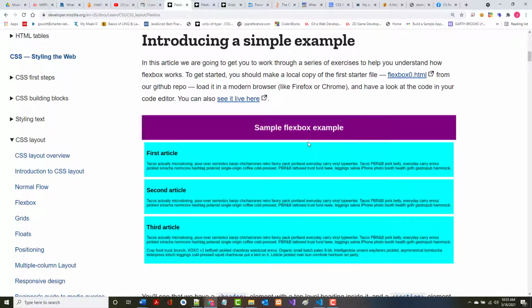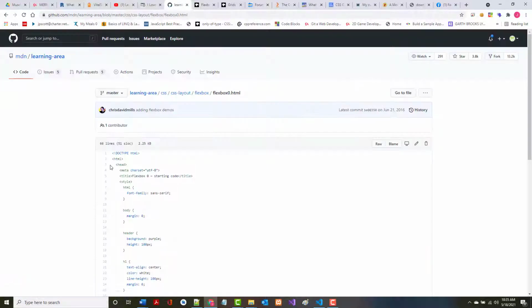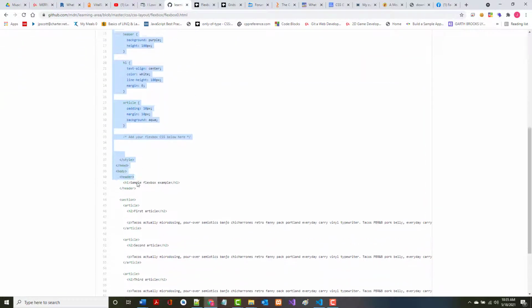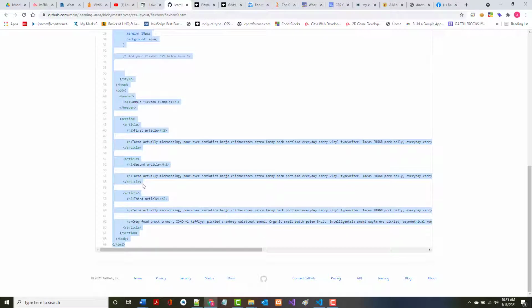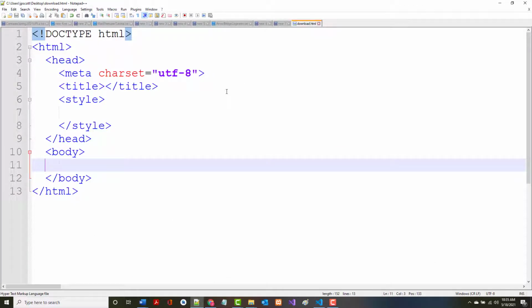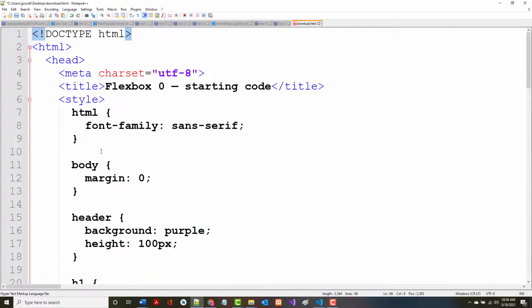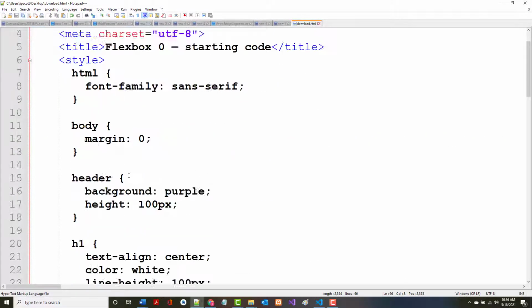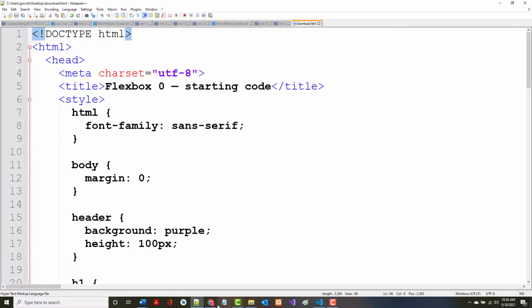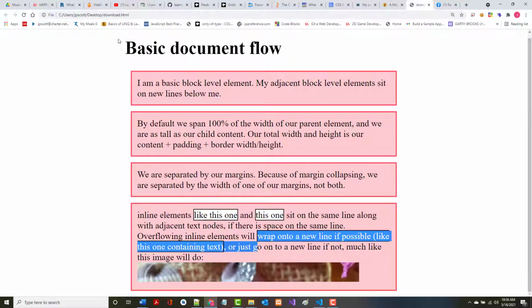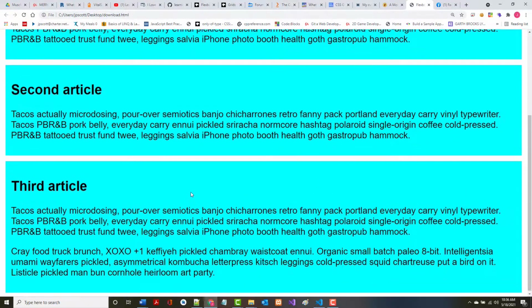All right, so it says in this article, you're going to get to work through a series of exercises to help you understand how Flexbox works. To get started, you should make a copy of the starter file, which is flexbox0.html. Well, there it is. I just am going to keep throwing mine inside of this download file, as I have been. Now, I'm not doing anything right now as far as prettying it or whatever. Right now, there is some CSS in here, as you can see. I've saved it. So let's just see what indeed it looks like. All right, so that's it right there.